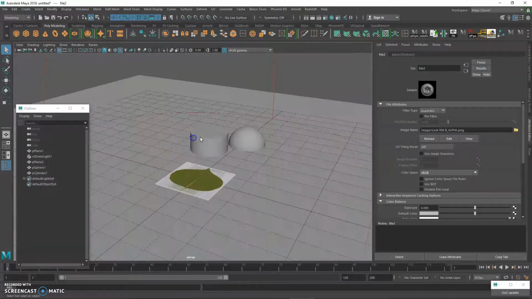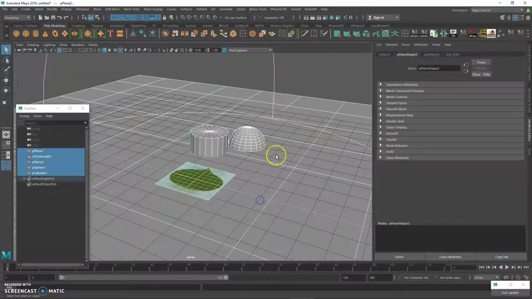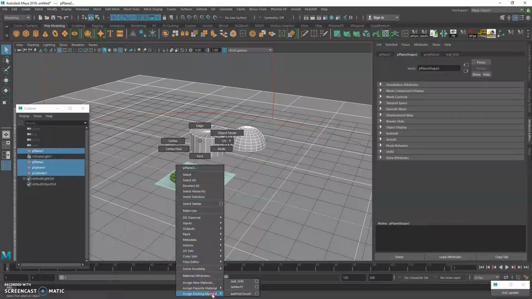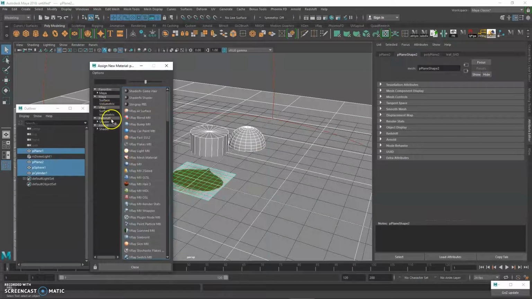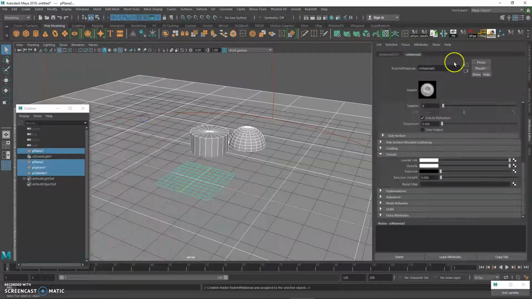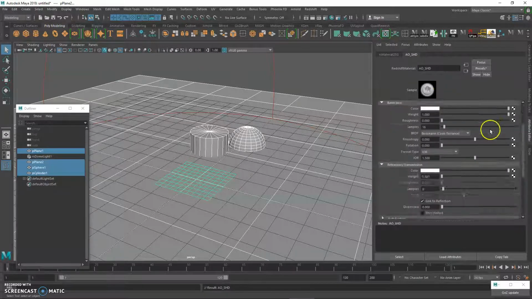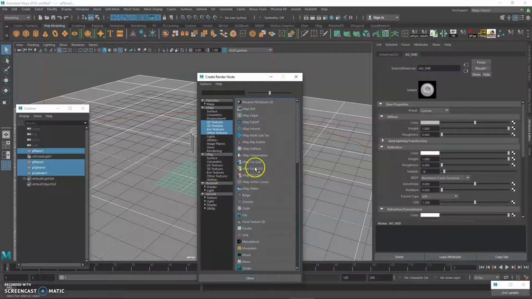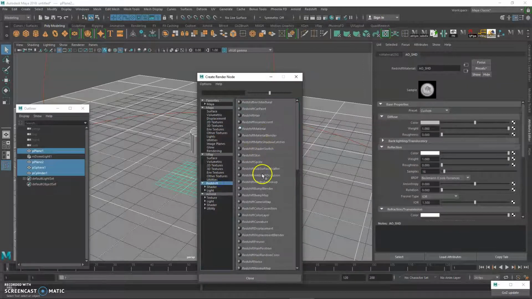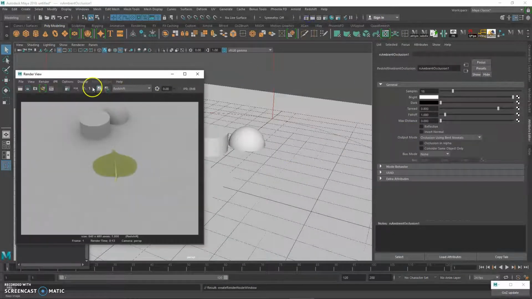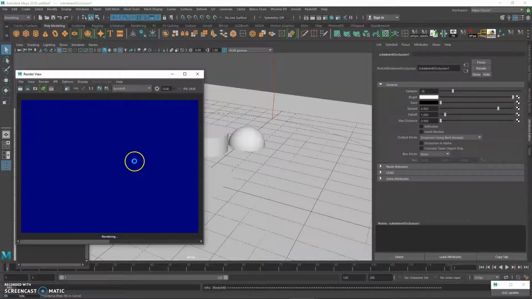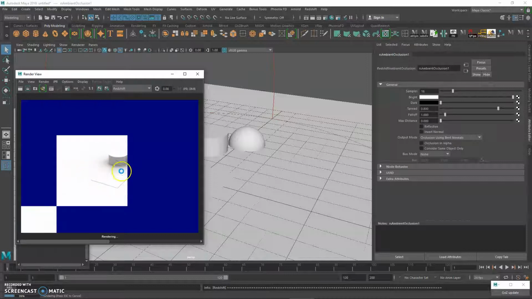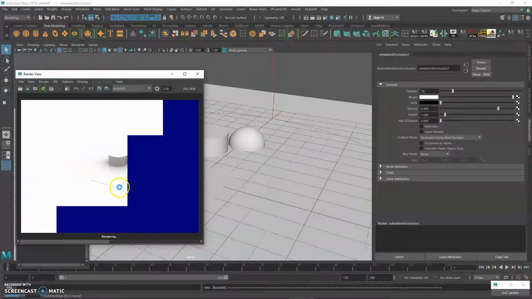If I do AO, let's select everything and then assign the AO material. So I'm going to create a Redshift material. Let's call this AO shading. Okay, and I put my ambient occlusion, and save this picture, and render. You see the leaf suddenly becomes a plane. And again, that's because there is no alpha being put into that.